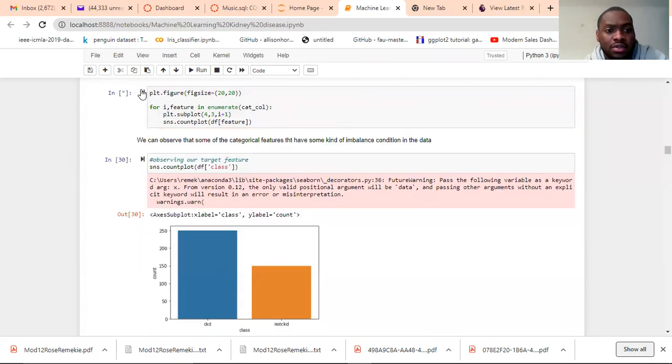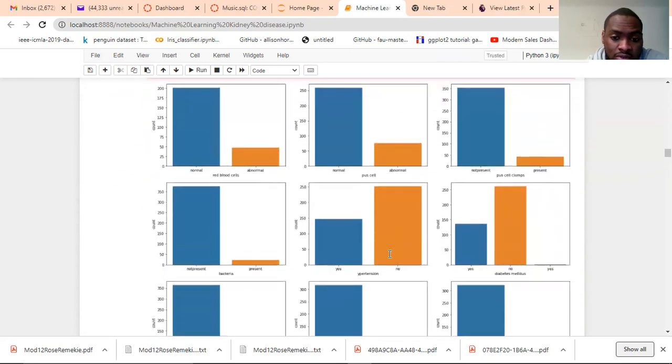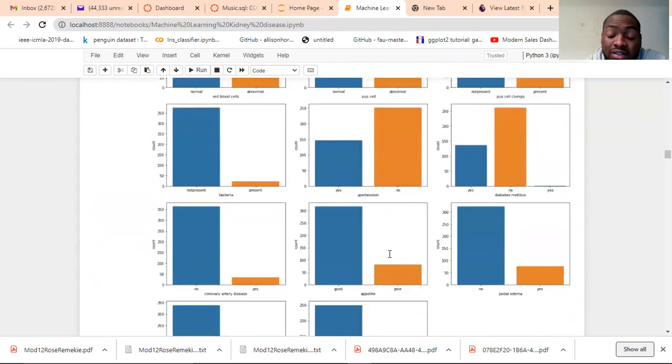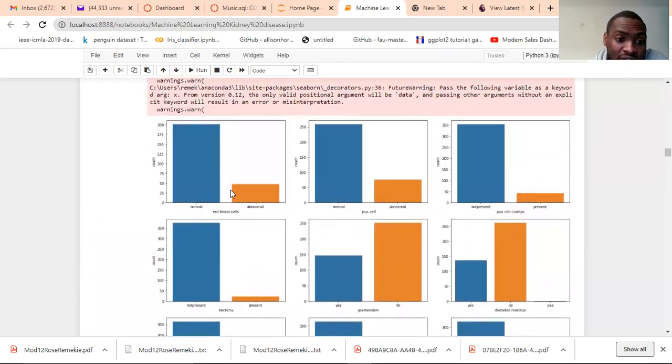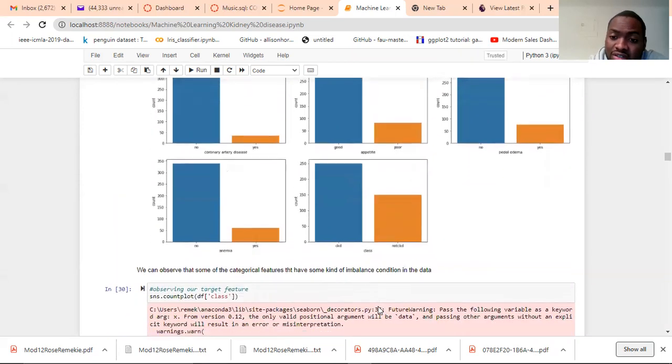What I did here was create a count plot of the categorical columns so I could check the balance of the data. As you can see, there's clear imbalance in the data. If you compare the number of entries of normal to abnormal, it's pretty imbalanced. Also for coronary artery disease, there's imbalance. So there's a lot of imbalance here.